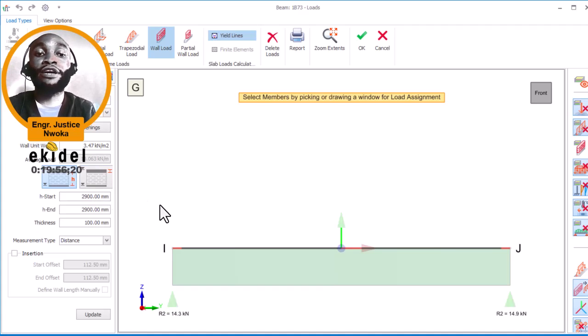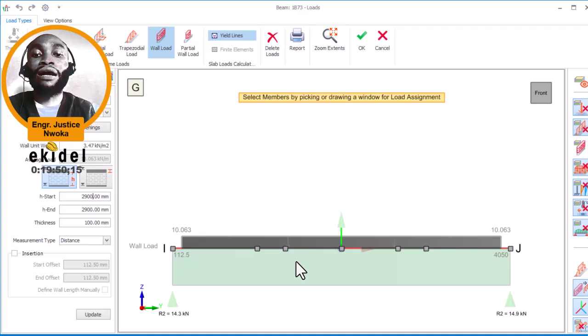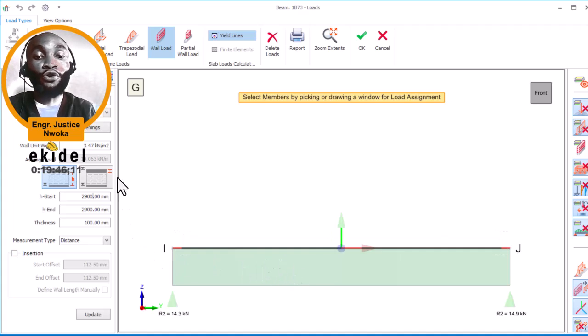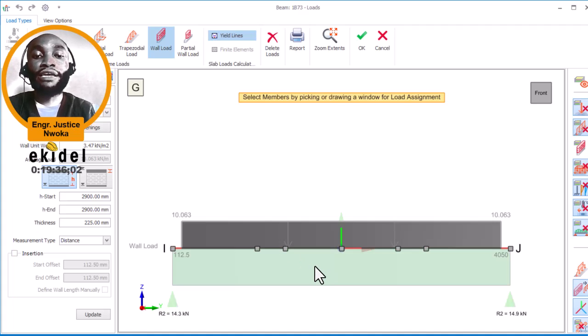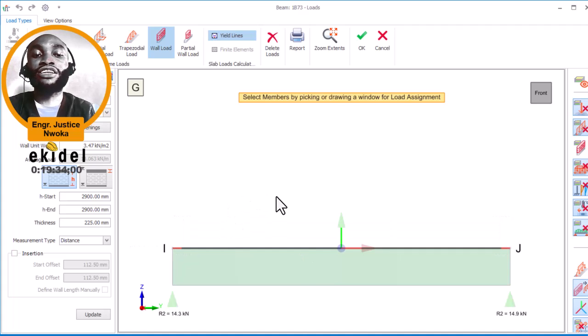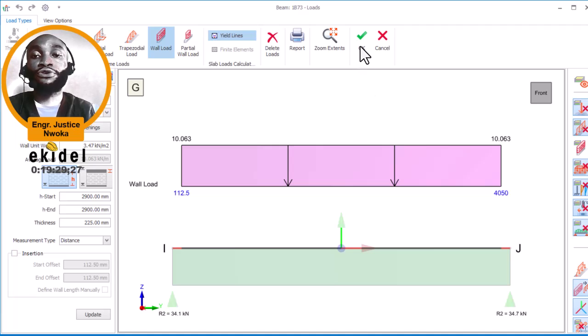Our height of wall right now is 2900, which I've already shown you. So with this, we will begin to add our load. Once you have done that, put in your wall thickness here, 225, and then click. Once you put that in, come and click on the beam here. It will now add the load for you. Just hold on for that. It will show the load for you. Then come and click on OK here.